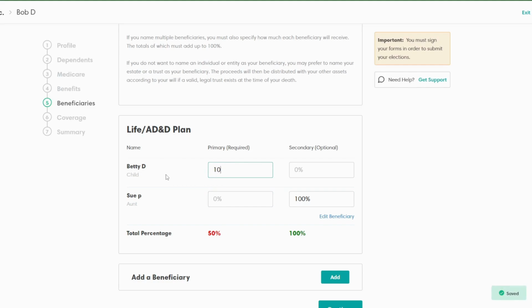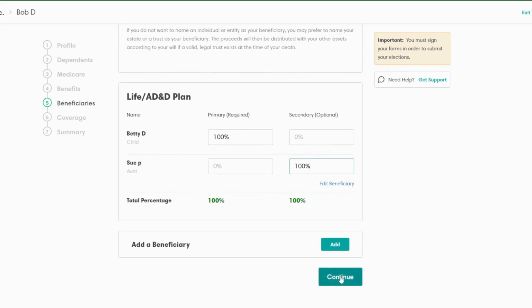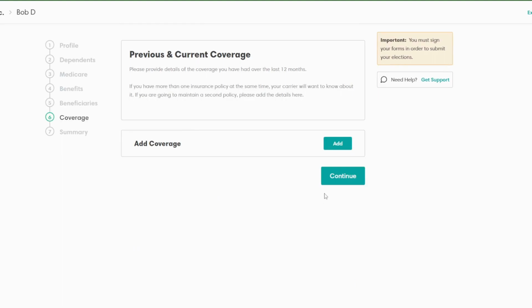So here originally we had it as 100% goes to the child. If the child is deceased at the time the insured is deceased, it would be contingent or secondary to go to Sue. So you can make all those changes here. Coverage, if you have previous coverage, you can add that here. Although most of the time it is not required. It's usually required for virgin groups. Sometimes for a qualifying event, so that information can be stored here as needed.